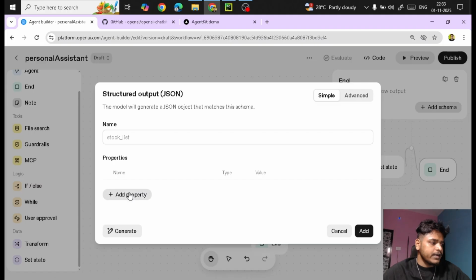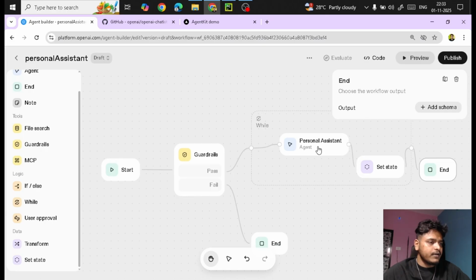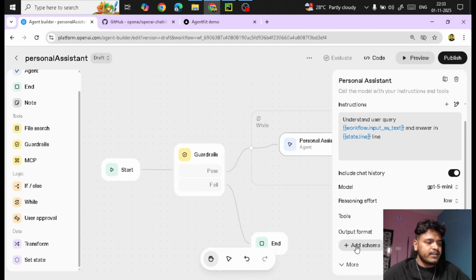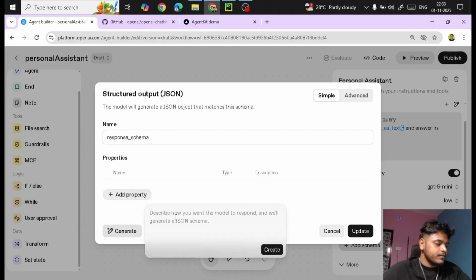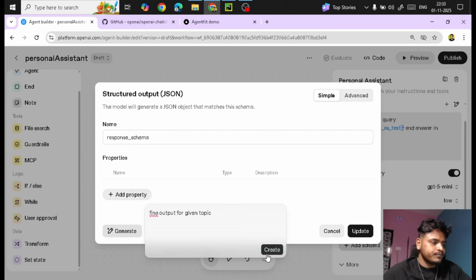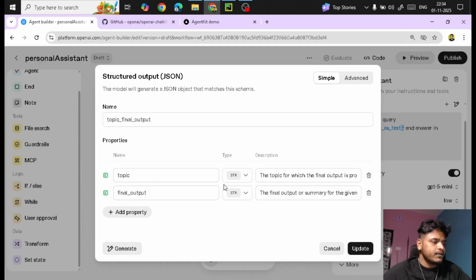And in my end node, I'll add a property. This assistant will give output in a JSON format, so let me add a JSON, and in the JSON schema I'll add final output for given topic. So it will create two variables, one is topic, one is final output.